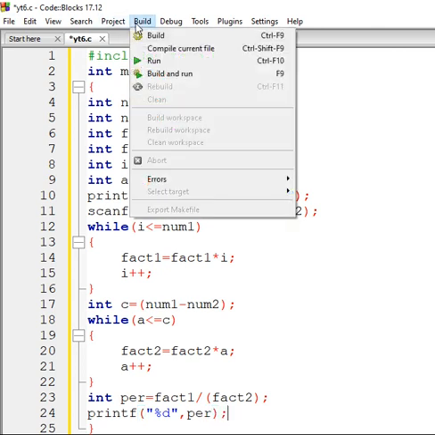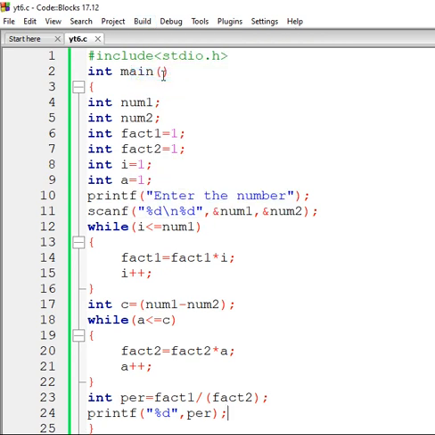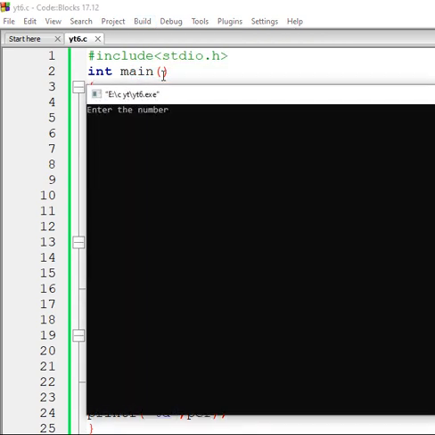Let's execute it and see what happens. Here it says enter the number. Let's enter some two numbers. I have entered 8 and 6, and here it displays the permutation.